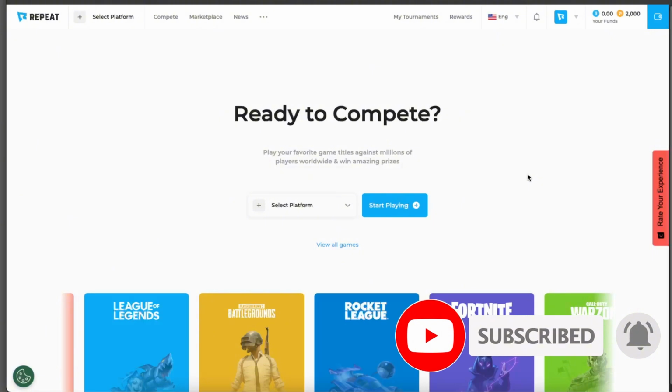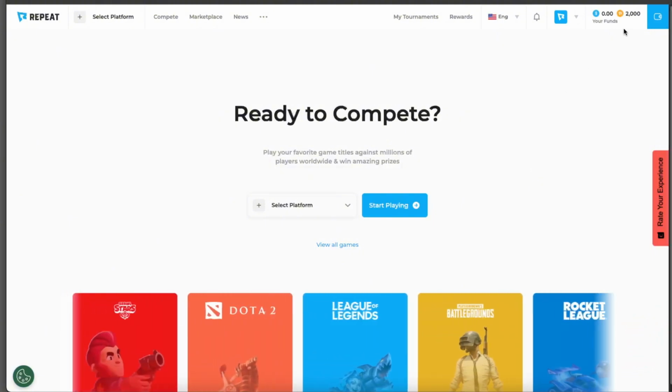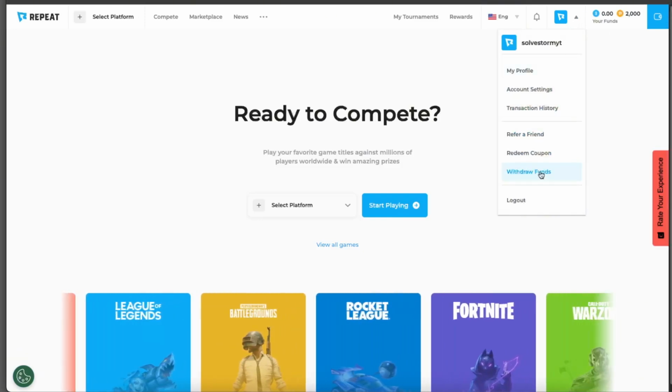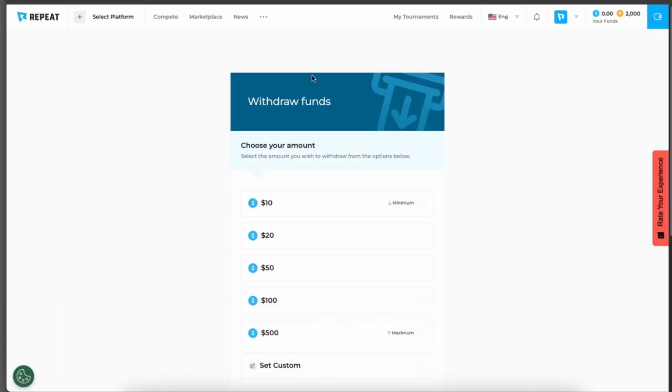Now, in order to withdraw, all you have to do is log into your account. And after that, you're going to click on this arrow button and you will see here the option Withdraw Funds. Now, it all changed, but you have an option to withdraw to PayPal and bank account.